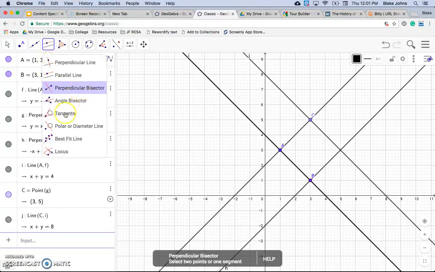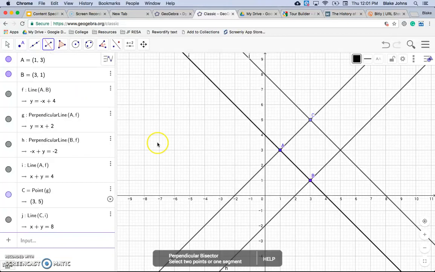You can do perpendicular bisectors and angle bisectors, and again, it tells you what to do. If you look down here at the bottom, as I hover over something, it says select 3 points or 2 lines for an angle bisector. For a perpendicular bisector, select 2 points or 1 segment. So pretty easy to do.